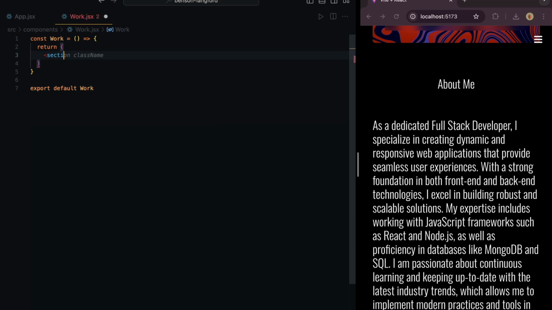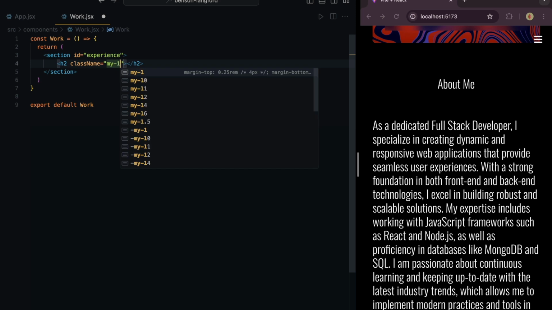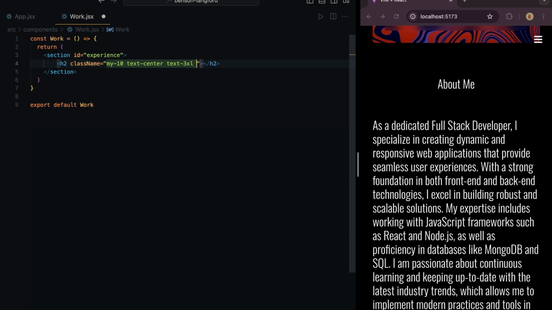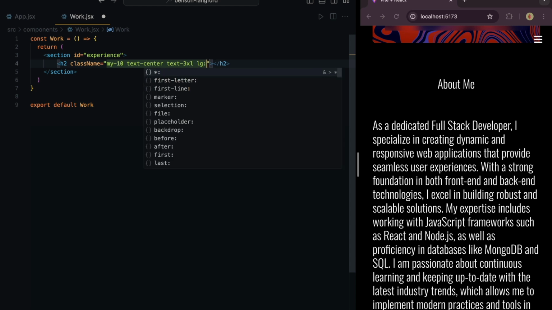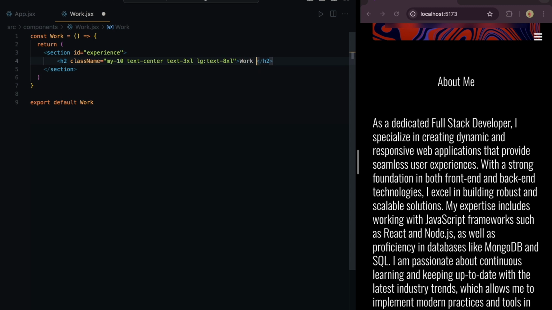Add a section tag. ID is equal to experience. Inside this, add a h2 tag with class margin on y-axis 10, text center, text size 3xl, and on large device, text 8xl. Text will be work experience.